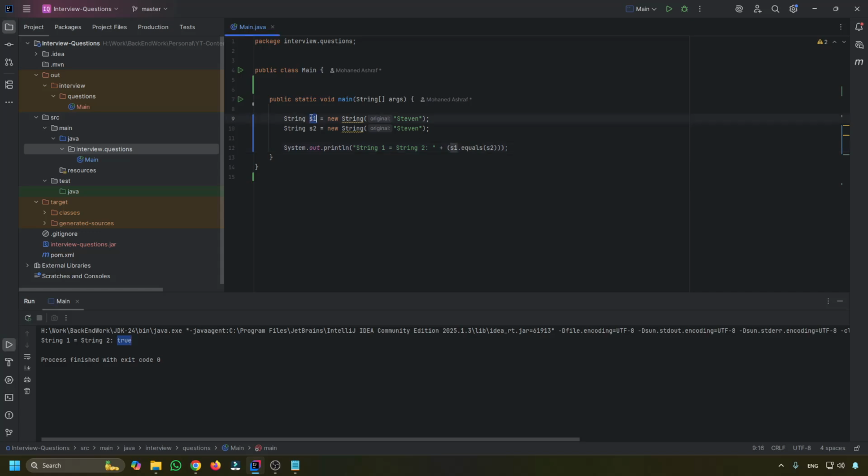So from that we understand that S1 is comparing references, and if we are going to compare content, we need to use equals here. Hopefully you have some understanding of what a reference type is.